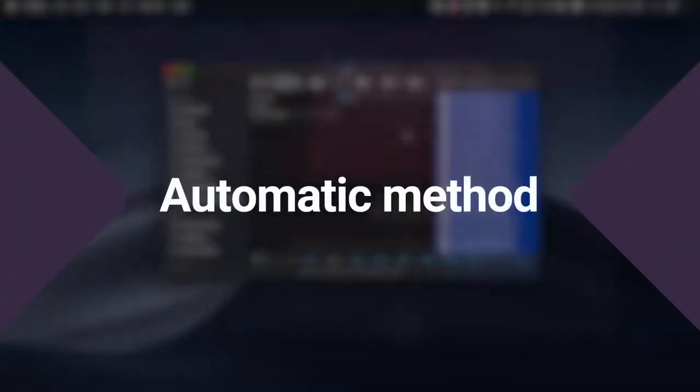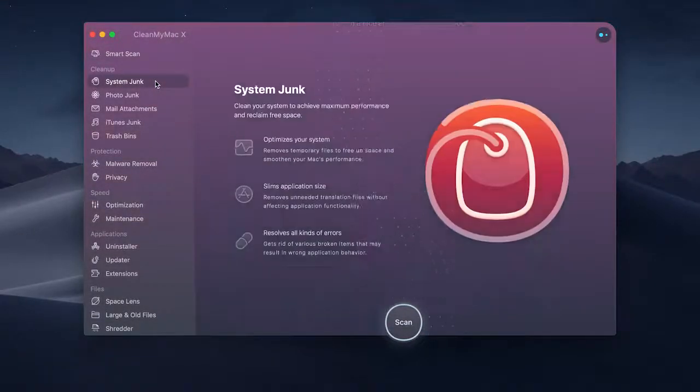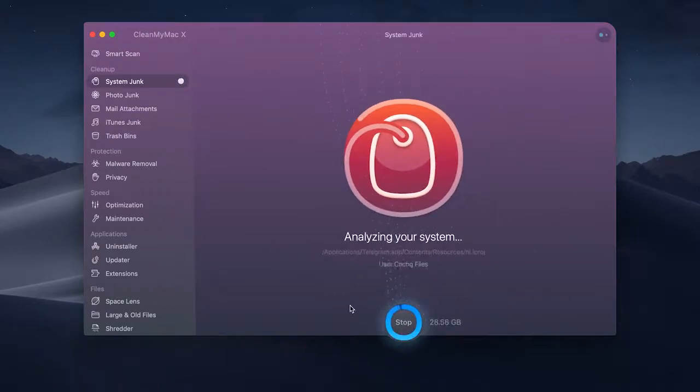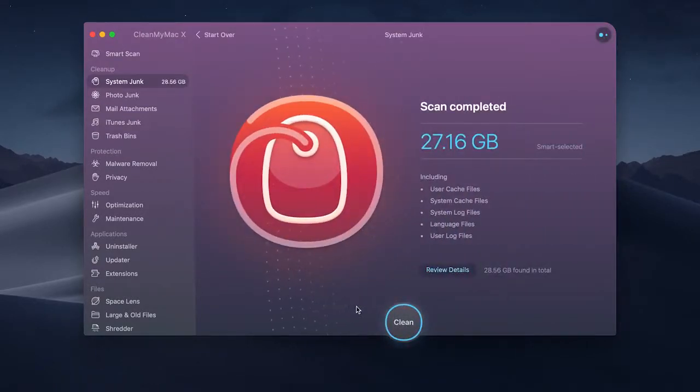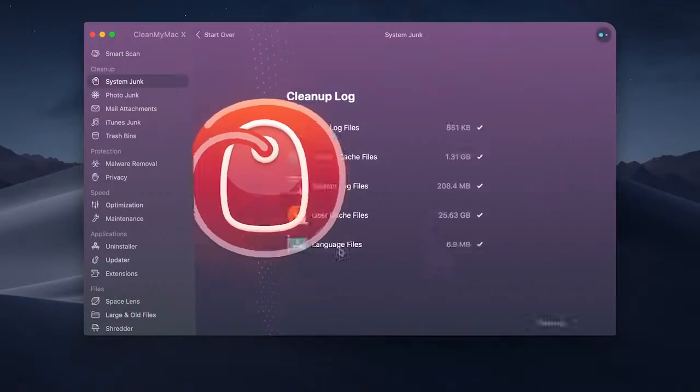Now, if you don't want to invest so much time deleting cache files yourself, just try Clean My Mac X. It has a free version. In Clean My Mac, click the System Junk tab. This will safely delete all of your cache files. Done.